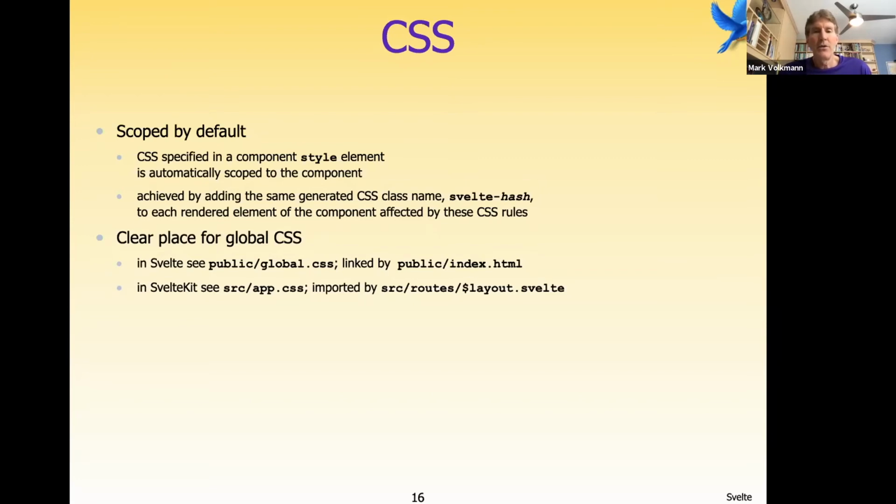And so that is how it's able to make it so that if you say a button should be red in the to-do component, that's not going to affect anything else because no other component is going to have that same hash. Well, actually, technically, it could have the same hash, but that would only happen if it contained exactly the same CSS, in which case you wouldn't care if it used the same styling because it is the same.